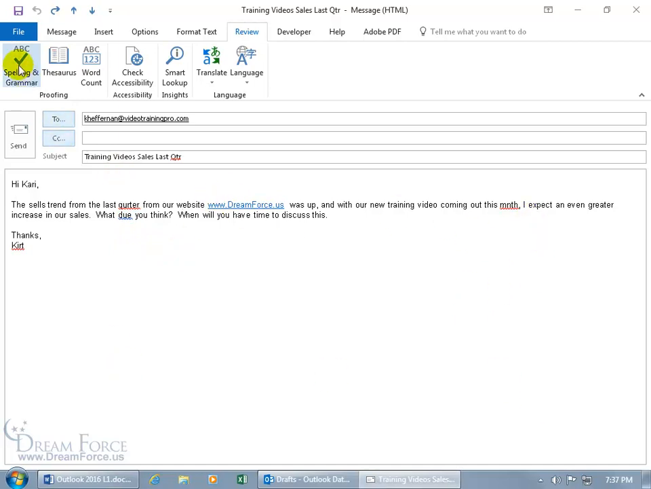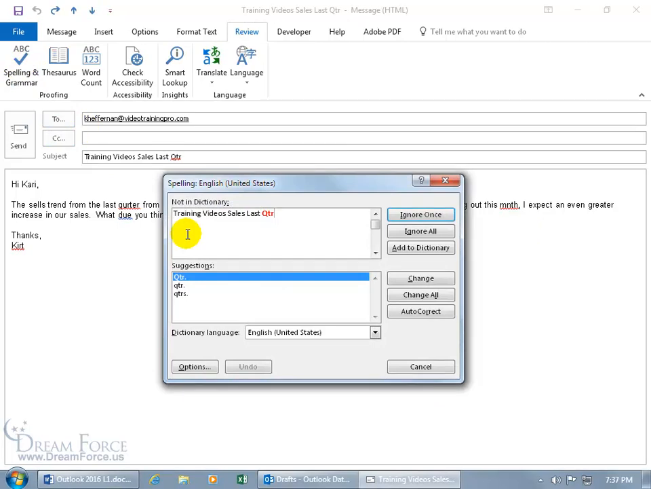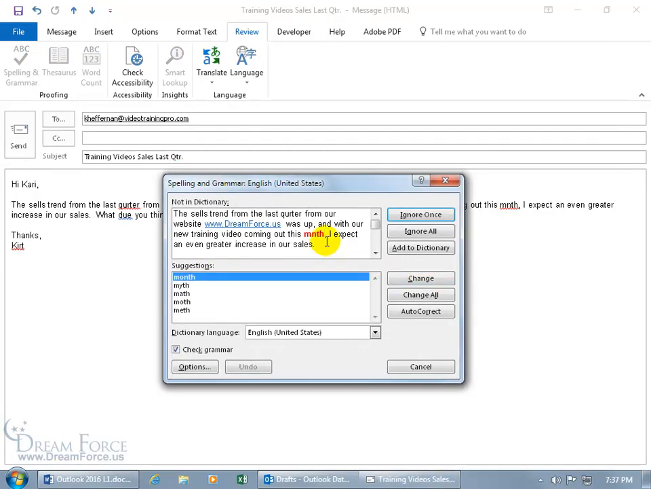In any case, when you click on it, it opens up and it goes to the first misspelled word in the subject, and there it is, colored in red, and then the suggestions, QTR, period, I like that. So come over here and click change. Now, if you had QTR throughout your entire message, like maybe 5, 10, 20 times, if you click on change all, it'll automatically update all of them to what you selected here in the suggestions. So I just have it once, I'll just click change, and then it goes to the next misspelled word.